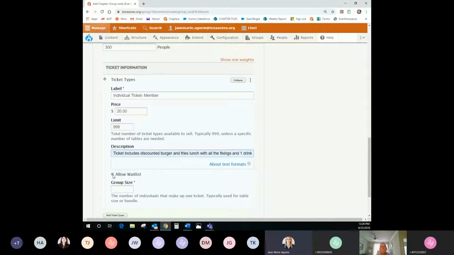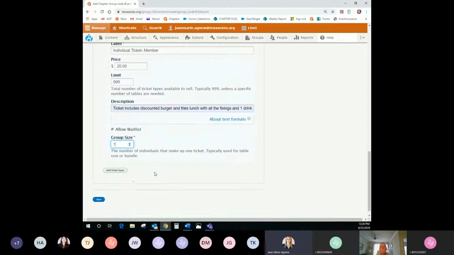You can allow a wait list for that ticket type. And group size, that is the number of individuals that make up one ticket. So if this is an individual ticket, the group size is going to be 1. If this is a table or a sponsorship package that perhaps comes with table seats, you could put 10, and then 10 individual tickets would make up this one ticket. So usually this is just used for a table size.